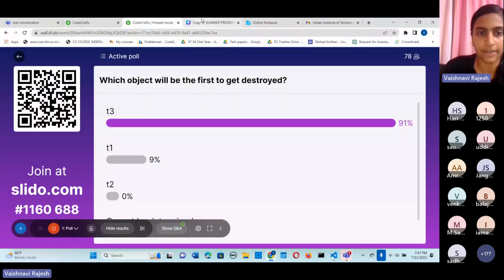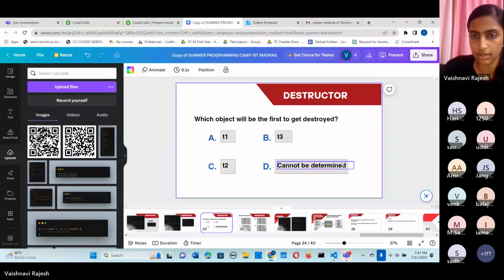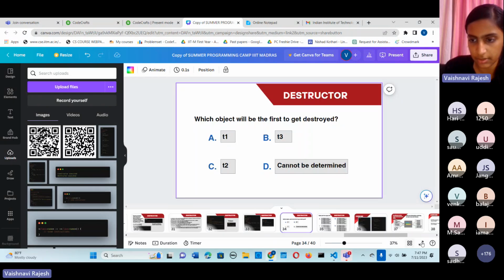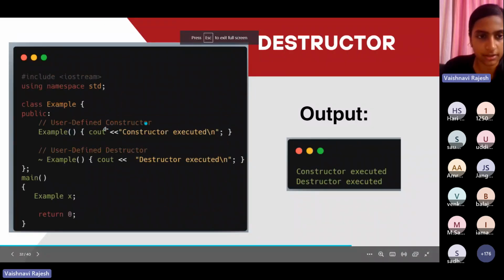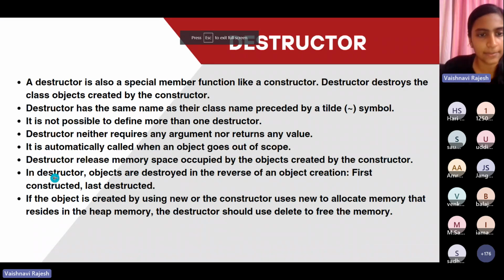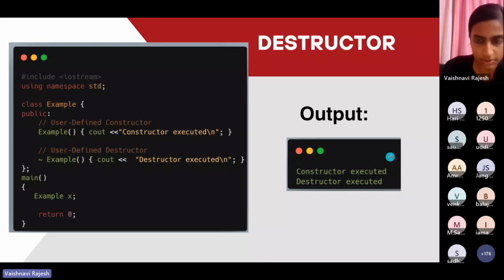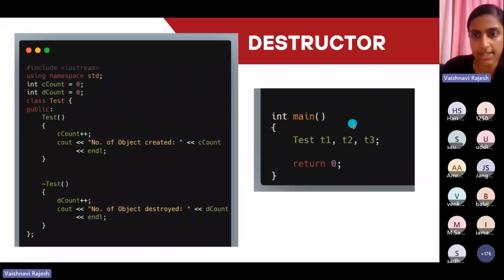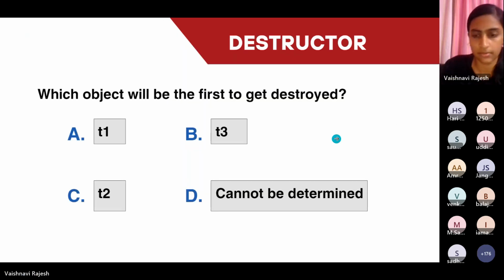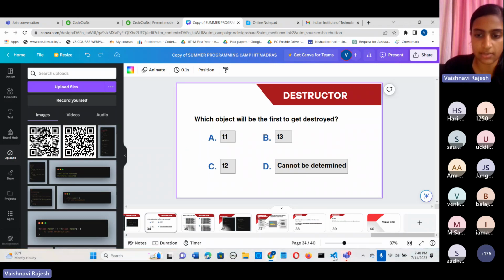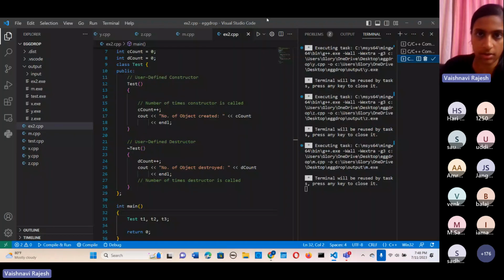Okay, so as many of you have answered, the answer is T3. Because in the properties of destructor, we have learned that objects are destroyed in the reverse order of creation. So here, first object T1 is created, then T2, and T3. So the destruction order will be T3 first, then T2, then T1. Also, let's see what we get when we run this code.